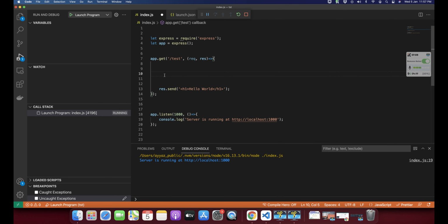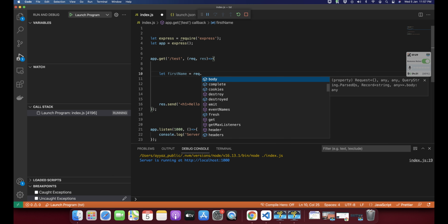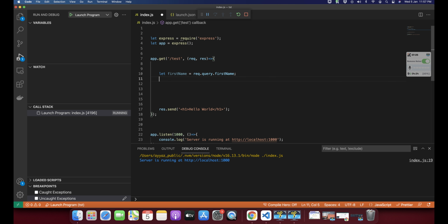But here I will store the body in the body variable from request. Actually, we don't need body here. We need the query string variables. So this is how we get the query string variables from the URL.